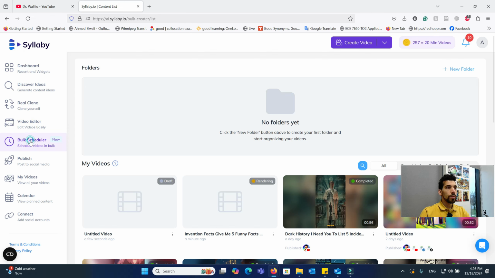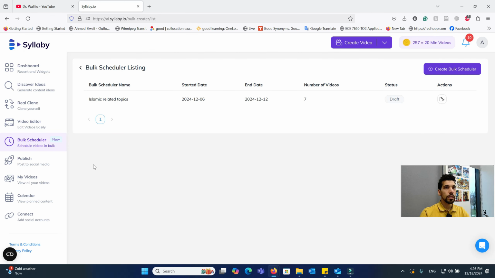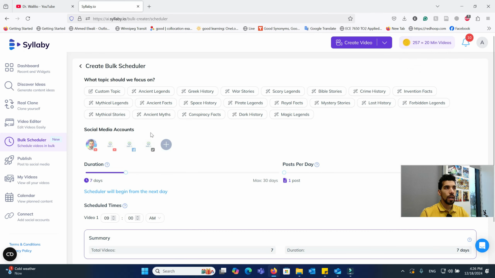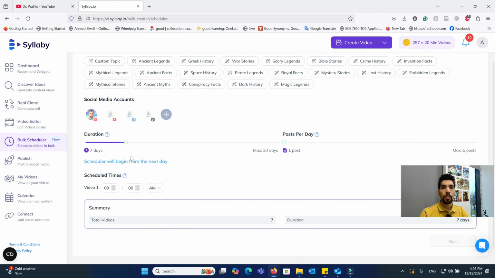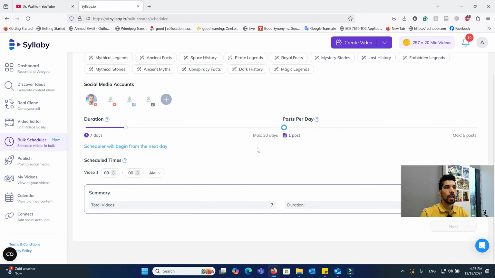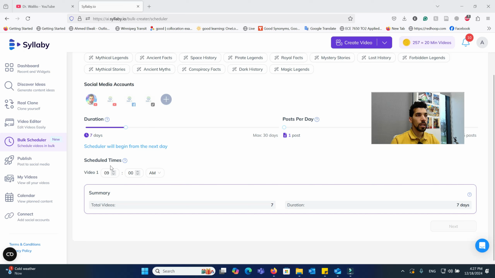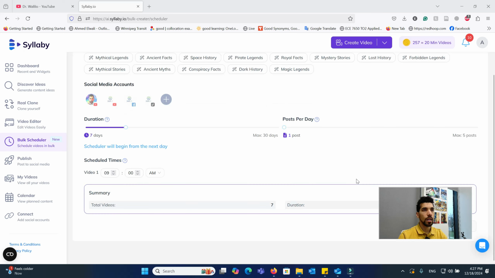After that, you could do the bulk scheduler. Basically, you press create, and you select a topic, and you select how many videos you want, and after how many days you want to post each video. For example, here, how many posts per day. Let's say you have a duration of 7 days. You have 1 post per day, that means it's 7. And basically you can say what's the time exactly, and all the details about this kind of bulk video creation.